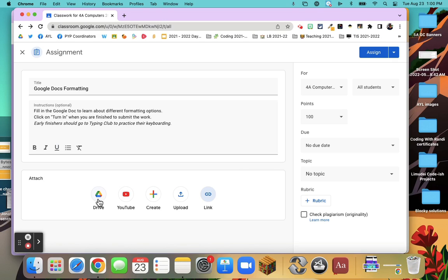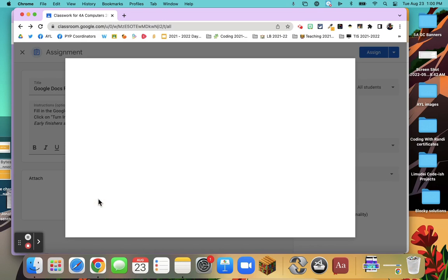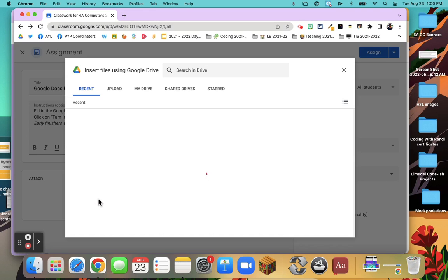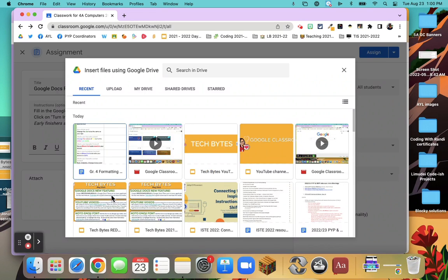But let's go ahead back to this Google Drive icon. So this is going to open up any documents in your Google Drive, and you would find the one that you want to assign to the kids. So in this case, it's this one right here. I'm going to click Add.